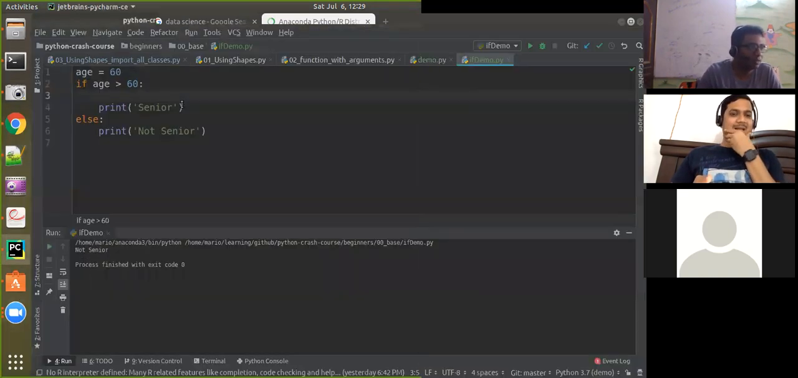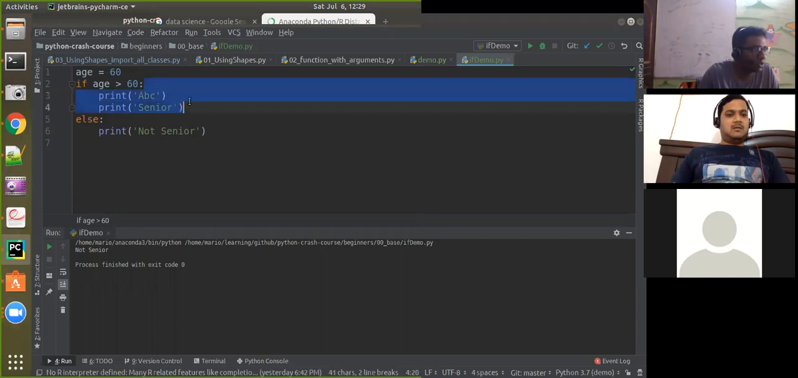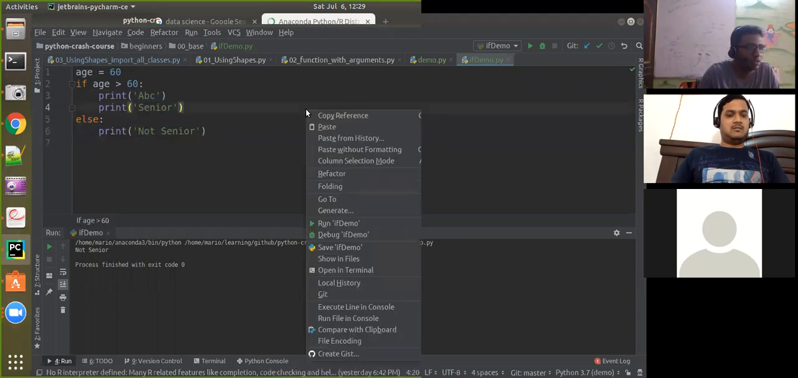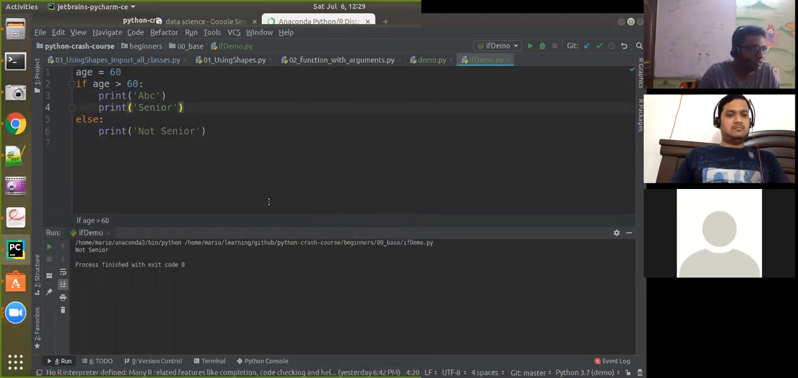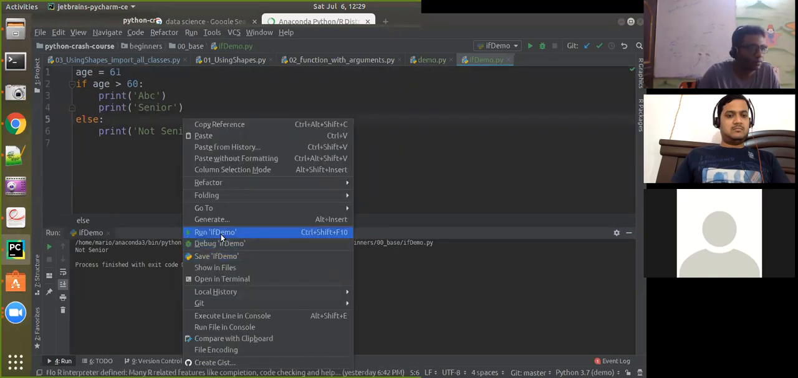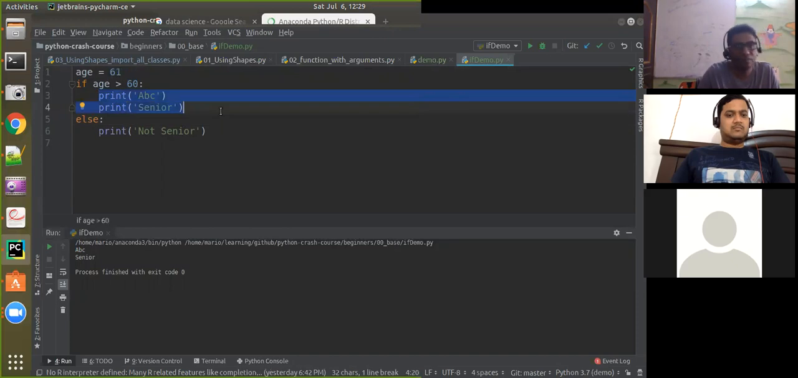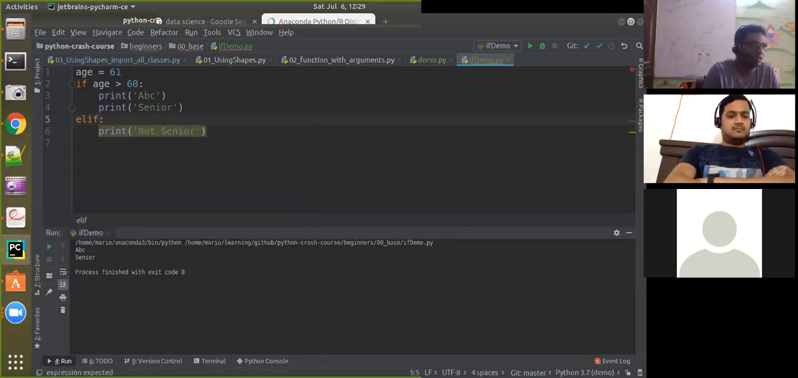So like print ABC, something like that. This is a block, this block of statements executes, and then another else statement starts, and this is the else block. So if I run, wait, I think it's still running. Okay, sorry. If I do 61 and run, it says ABC and senior. So there is something like that, if also in Python.